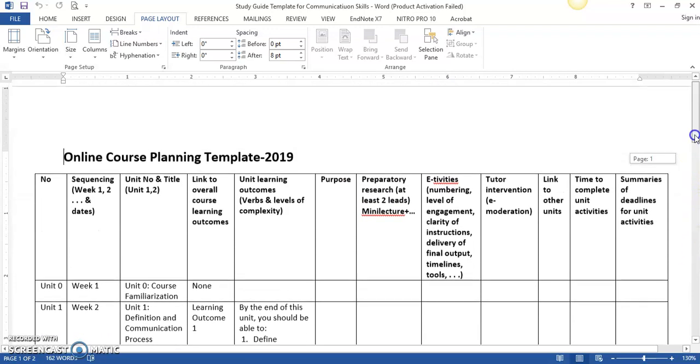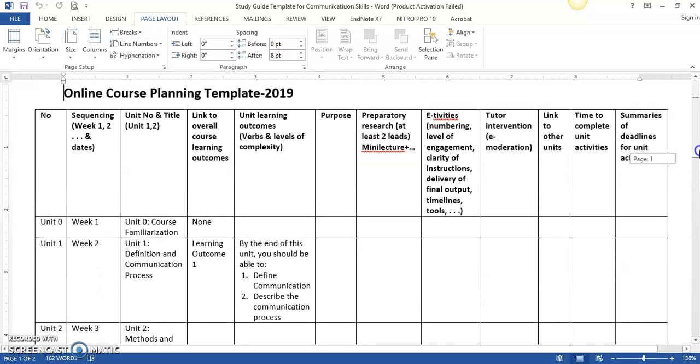And then our column 2, as you can see, is for sequencing. You have your topics or you have your units or modules, but you probably will be delivering the content of those units in weeks. So you have unit 0, you say you'll deliver it in week 1. Unit 1, you'll be delivering it in week 2. Unit 2, you'll be delivering it in week 3. So that's the kind of sequencing. So you divide your units into the weeks that you will be delivering them.